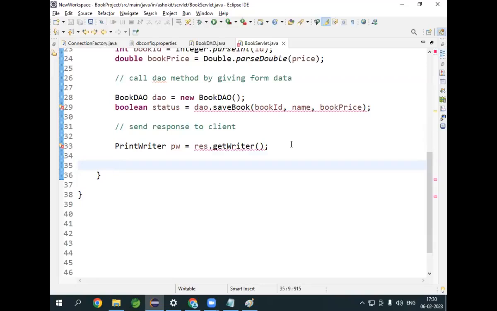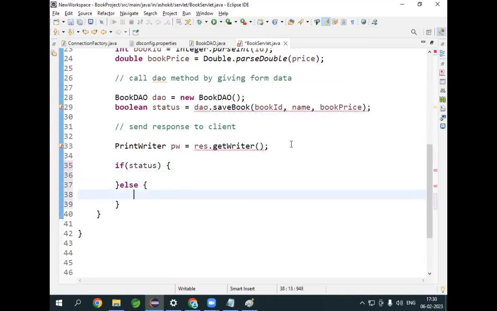First, if status is true, then some value. If status is false, then some value. So here I will take string response is equal to some null value.